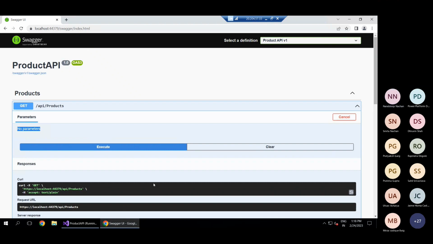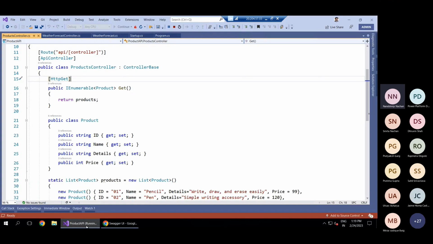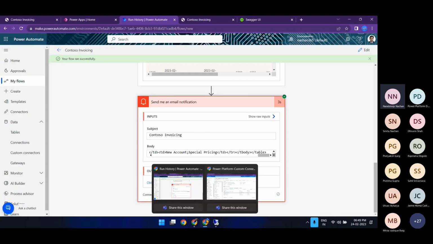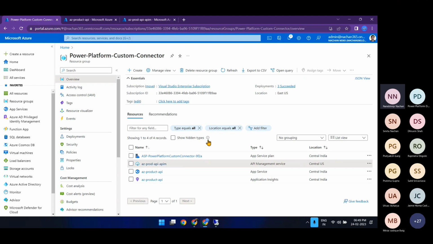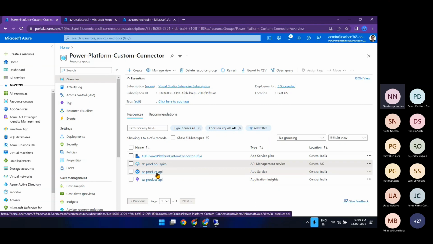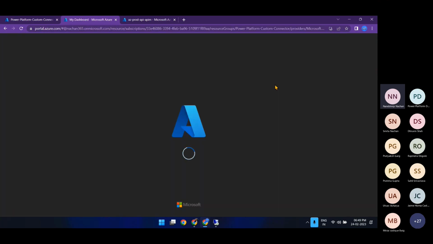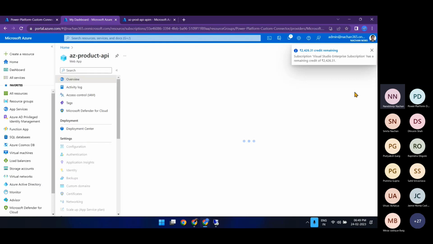All right, so now that we have all this, how will we be able to use this as an Azure API, and then use that Azure API as a connector in Power Platform? For that, I have deployed this same code onto an ASP.NET web app. For that purpose, I will simply go to the Azure portal. In this Azure portal, I have created one resource group inside which I have an app service created. So this is my app service.